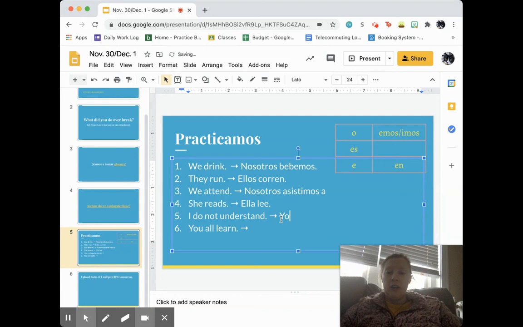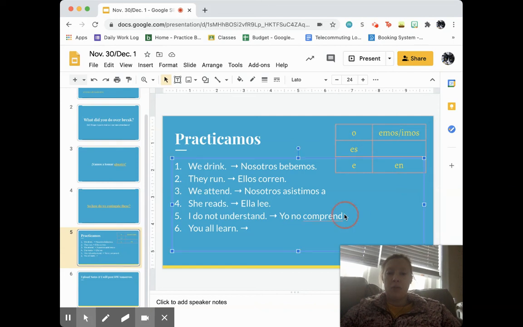I do not understand. Okay, start with I. Yo. And then do not changes into one small word, no. Understand is comprender. Step one, take off the ER and add your ending to match the subject. And our ending is O to match yo. So yo no comprendo.